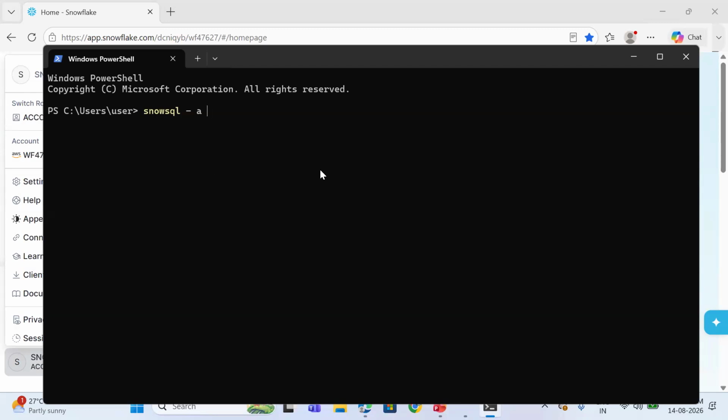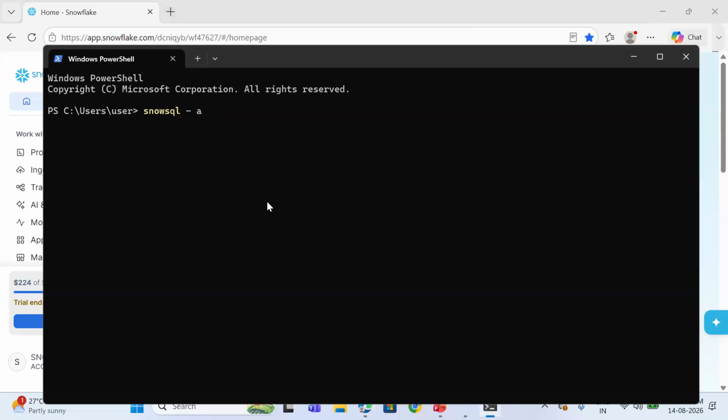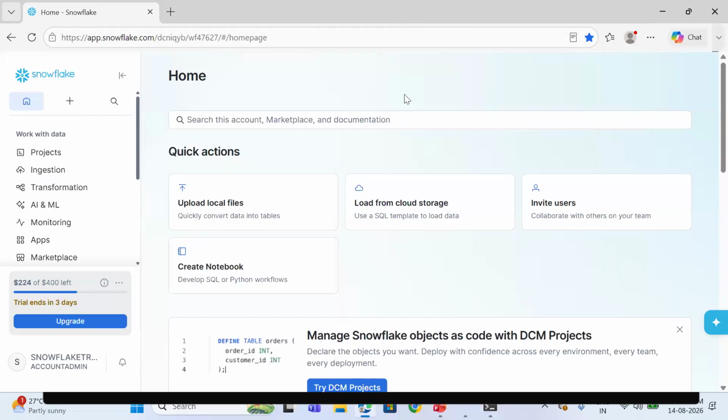So there are two ways to connect to Snowflake. One is the web-based application, and apart from the UI, you can connect through SnowSQL also. The SnowSQL application needs to be installed, and you have to connect with your account identifier. So with the command-line interface, you can interact with your Snowflake apart from the Snowsight user interface.